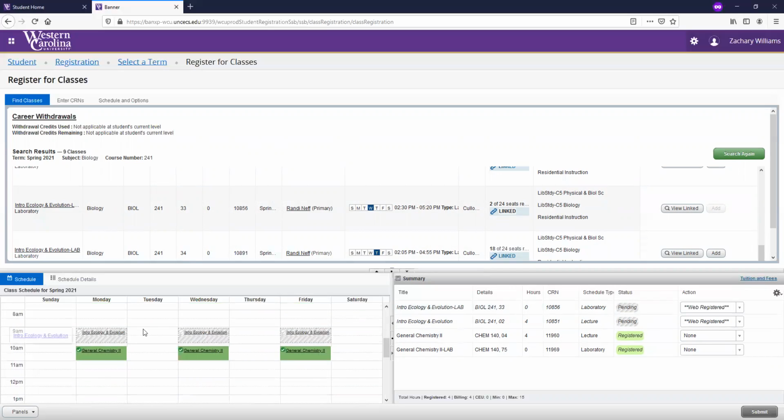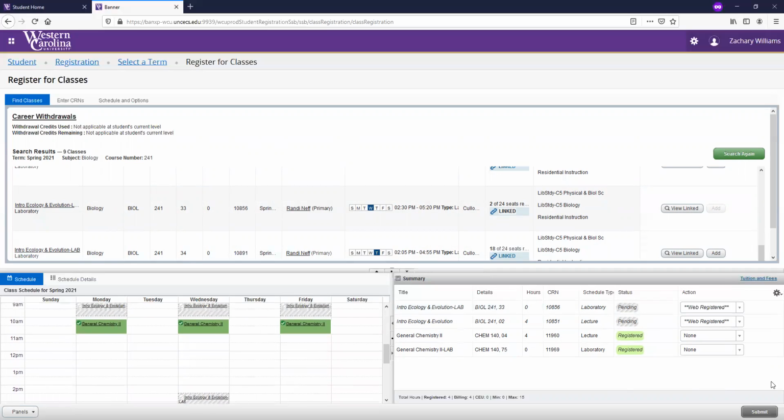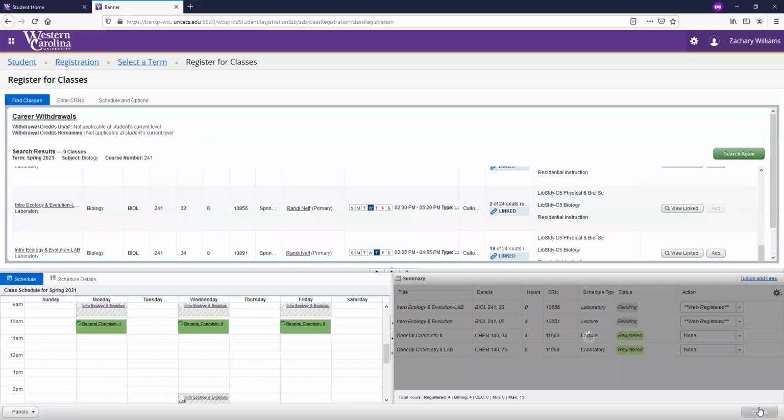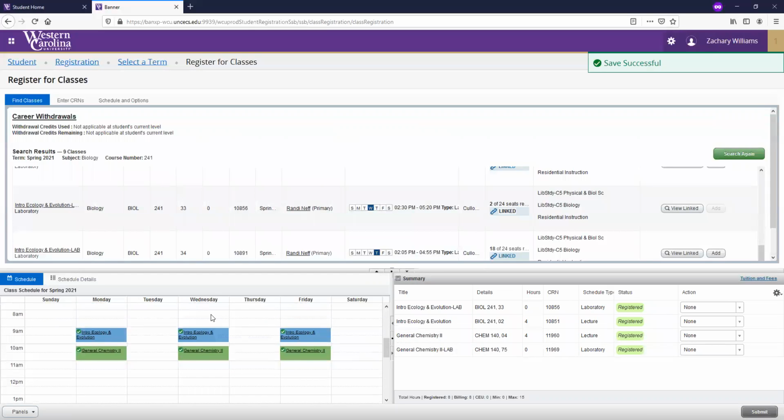It looks good. The lecture doesn't mess with my other lecture. The lab is in a good space on my calendar, so we are good to go. We're going to come over here and we're going to click submit. And once we've clicked submit, it is going to register us for these classes.